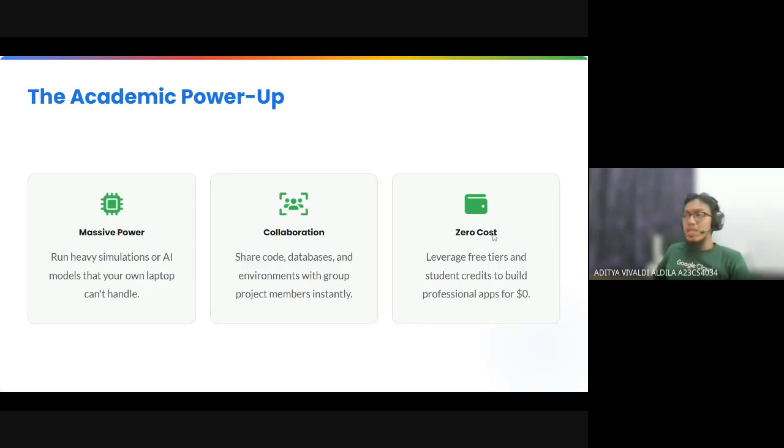And for the last one, zero cost. This is not 100% zero cost because, of course, we are renting, so we need to pay. But in this context, zero cost means as a student, you will get free credit, like I have sent to you in the Telegram. Let me see again. So when you join this as a Google Cloud Innovator, let me resend it again.